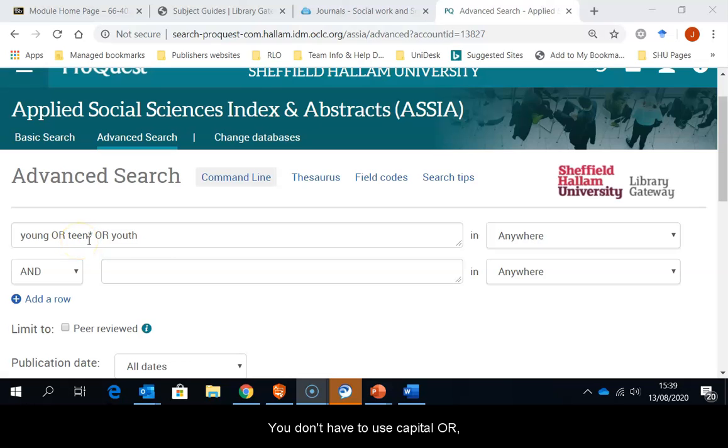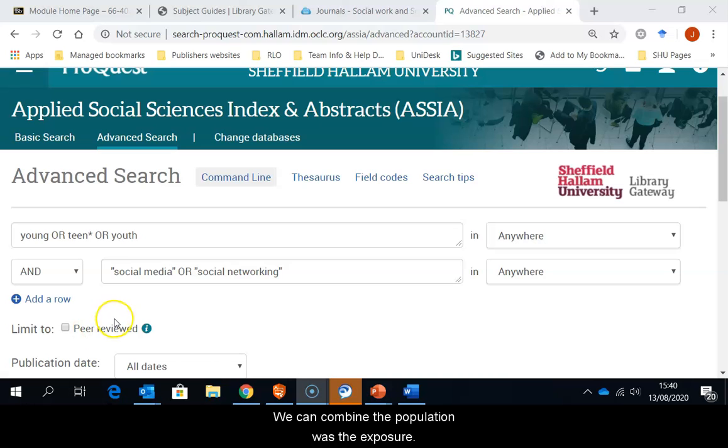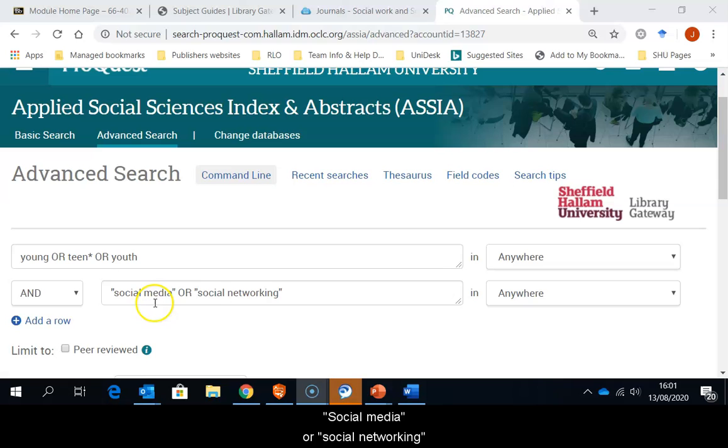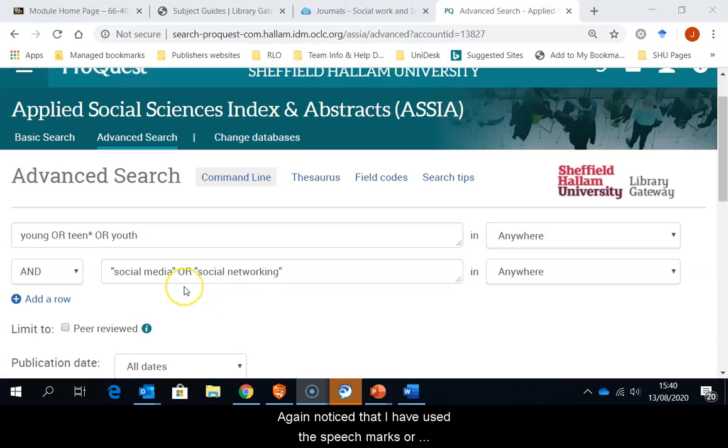You don't have to use capital OR, but I tend to use this in demonstrations just to make it clear what I'm doing. I've also used the truncation symbol, the asterisk or the star, to look for all endings of the word teenage, so teenage, teenager, teenagers, etc. We can combine the population with the exposure, social media, or social networking. Again, notice that I've used the speech marks or quotation marks to search for the phrases.